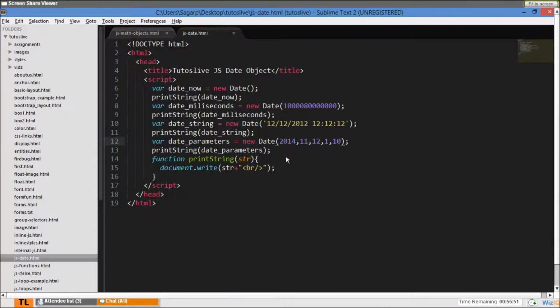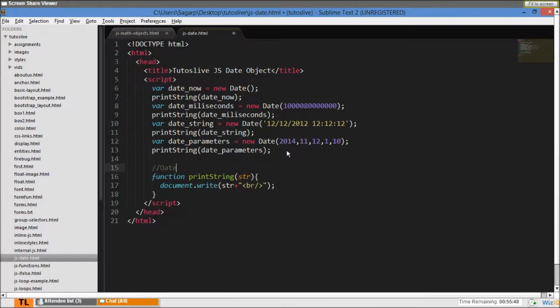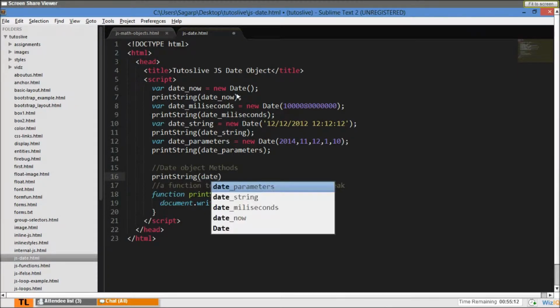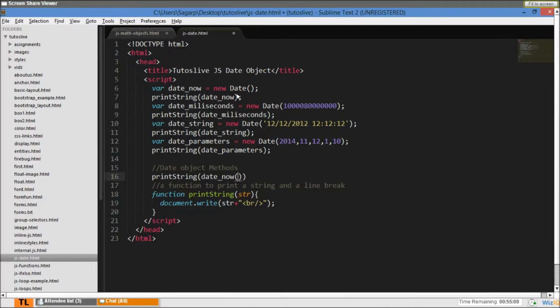and I'll use comments. These are date object methods. Say, and I'll comment this out to a function to print a string and a line break. Alright. So now here the first one. So already we have declared the date now. So what I do is print string. We have already the object over there. Or let's take the date now. Dot.